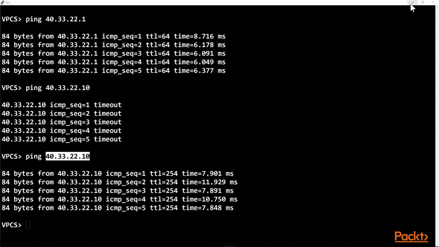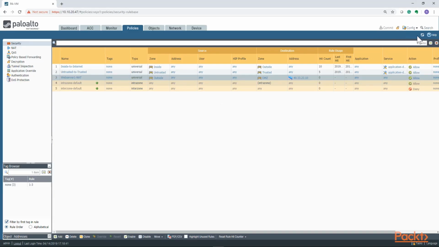And let's take a look at the hit counter and see if we now have increments. Let me do a quick refresh, and sure enough, now I have 5 hit counts on that particular policy.